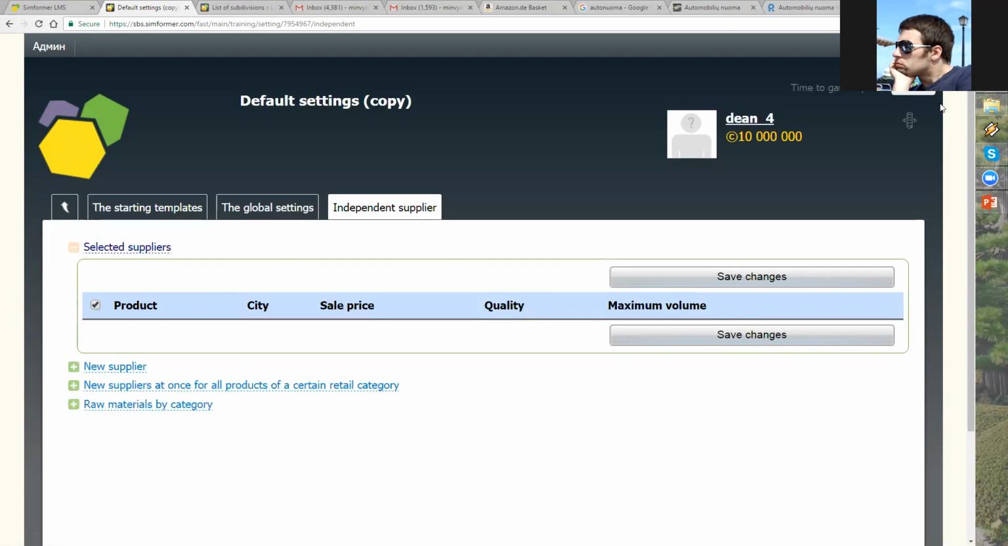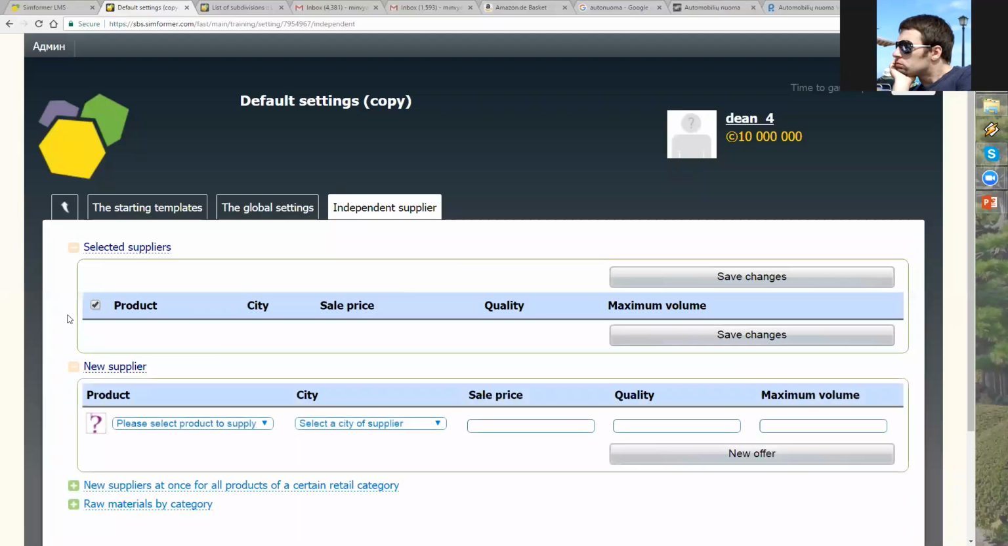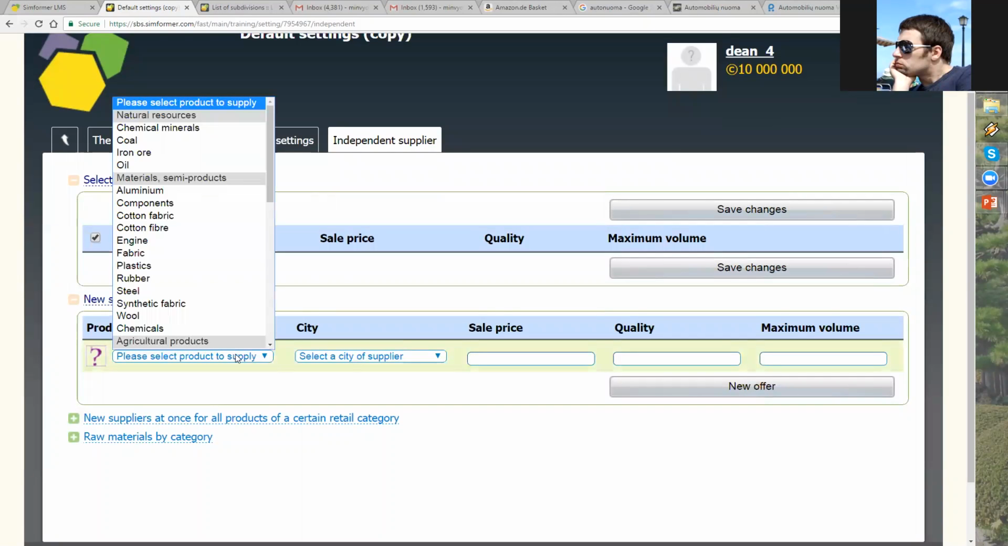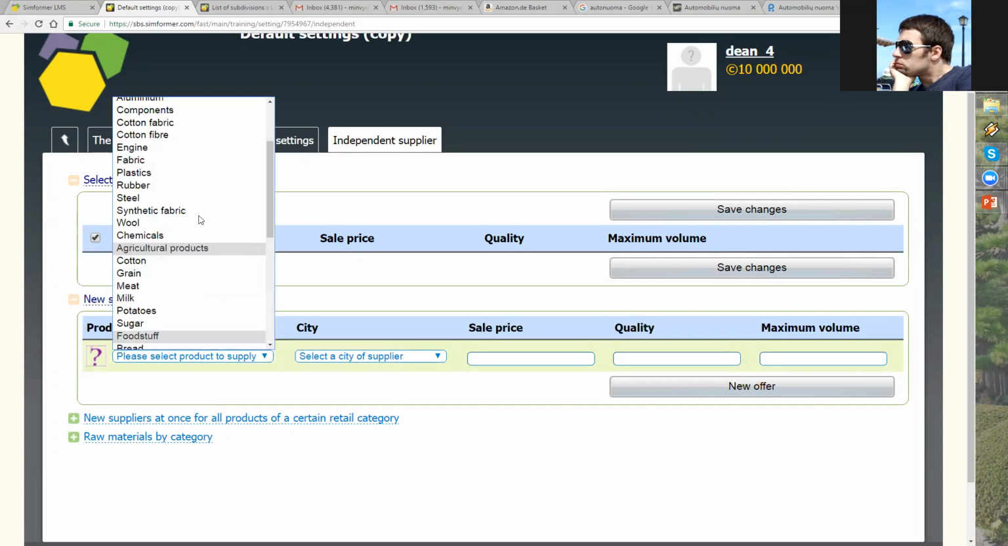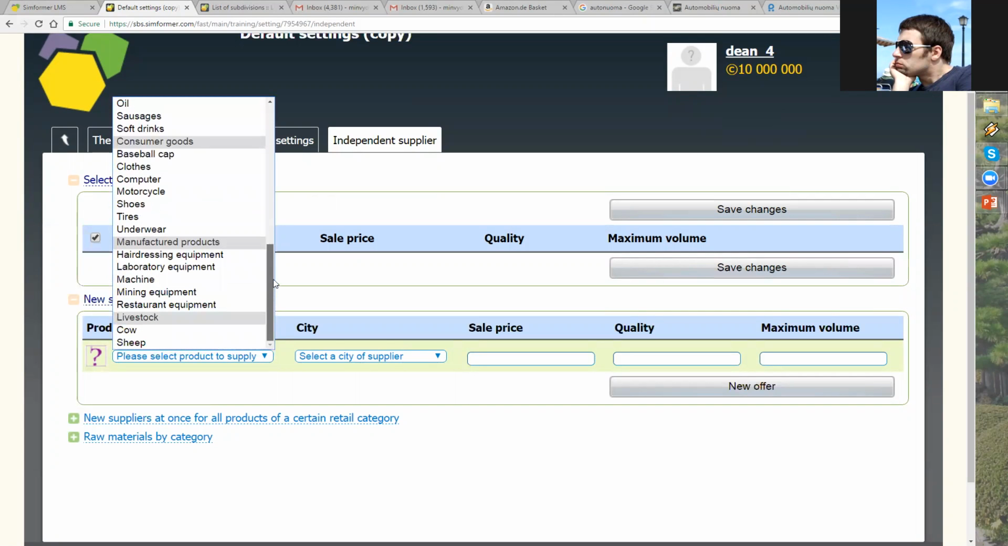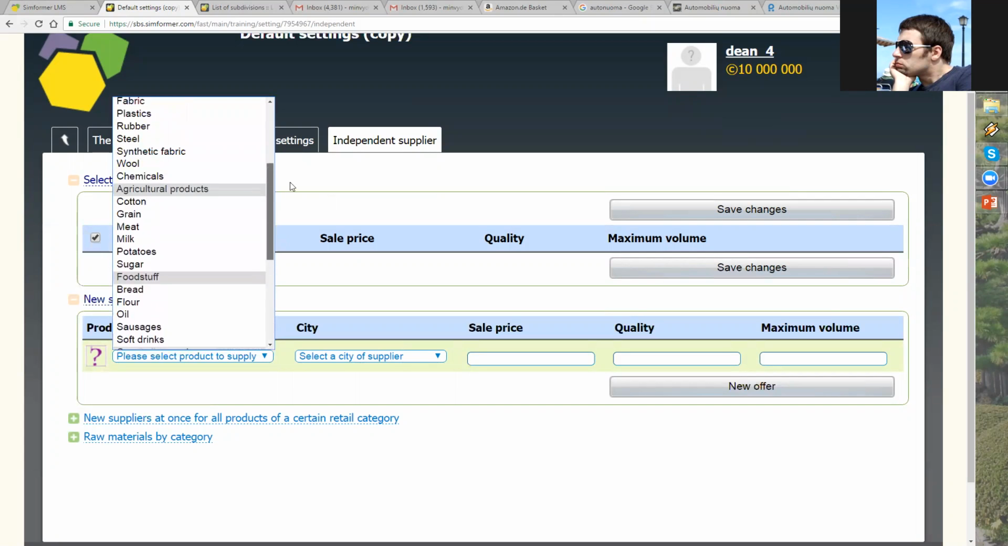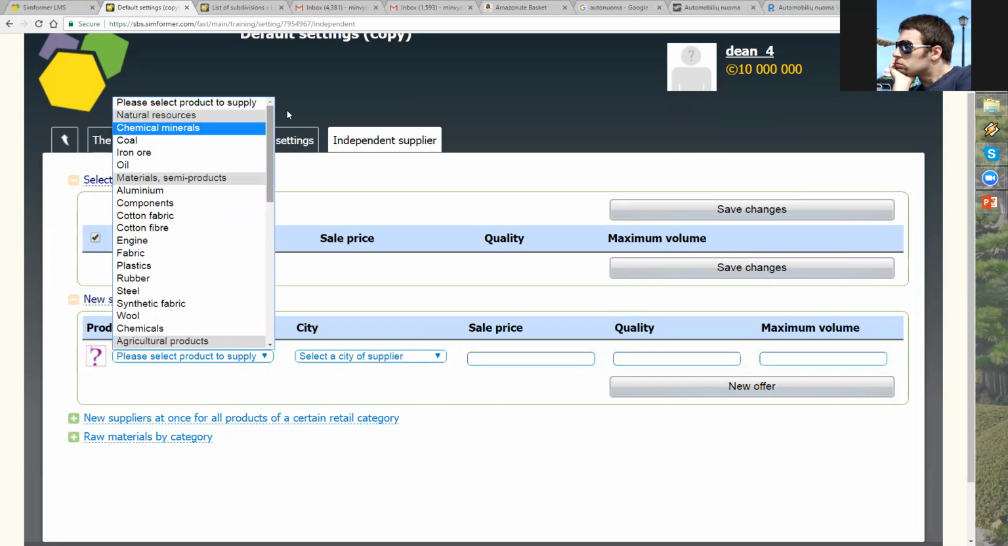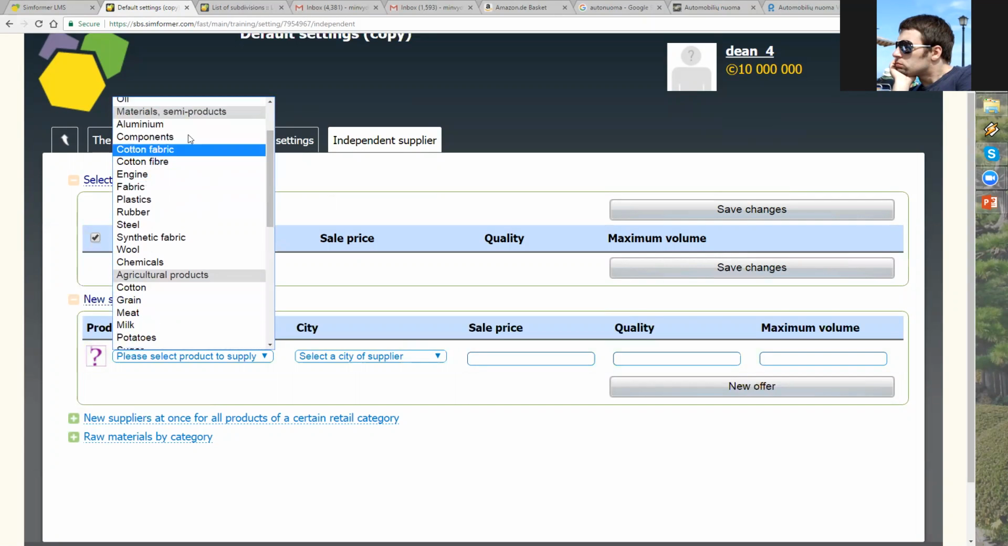But as this is an intensive simulation, there's a high risk that you might not find anyone at all. So for that, there are a couple of ways to do this. There's a new supplier. You can choose a product, and right now it says all the products and raw materials that can be used in the intensive simulation, starting from natural resources, going to materials and semi-products that are used in the process of manufacturing.